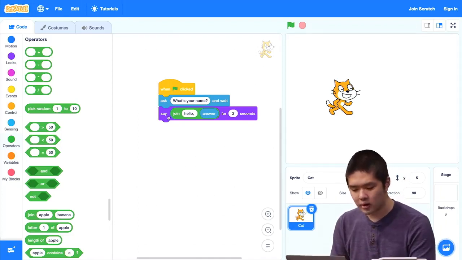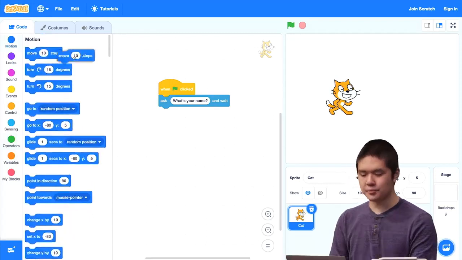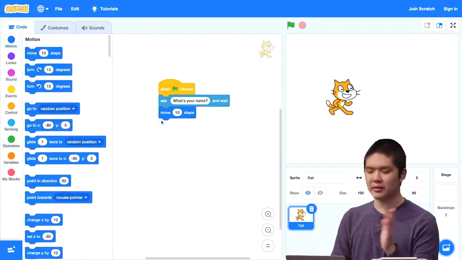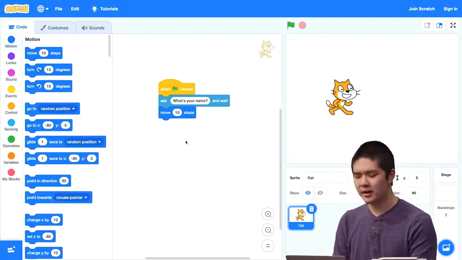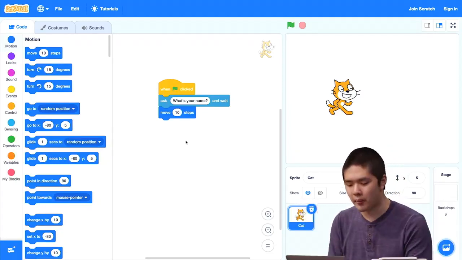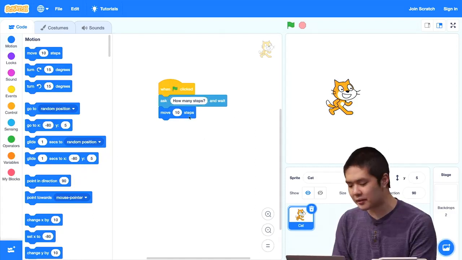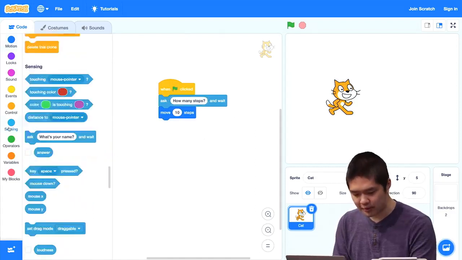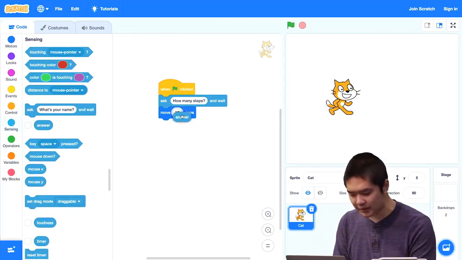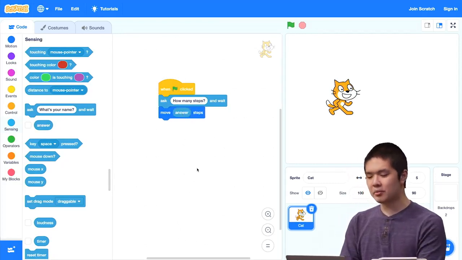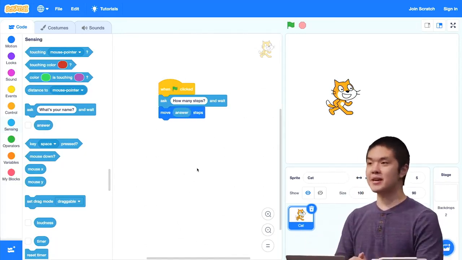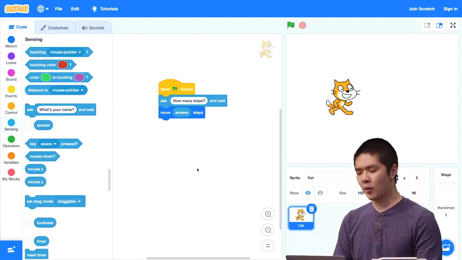Remember before, we've been using move to move a certain number of steps, and we could say move 10 steps or move 20 steps, for example. Let's ask the user how far we want to move. Let's ask how many steps. And then instead of moving 10 steps, we'll go into sensing. We'll grab the answer, that return value, and let's move answer steps. Whatever the user typed in, that's how many steps I want to move.